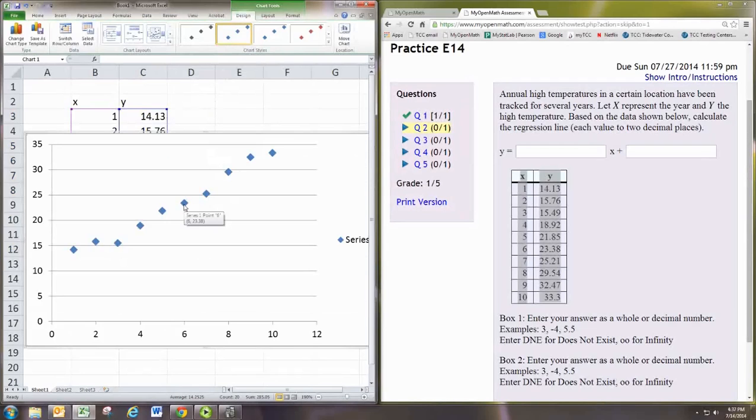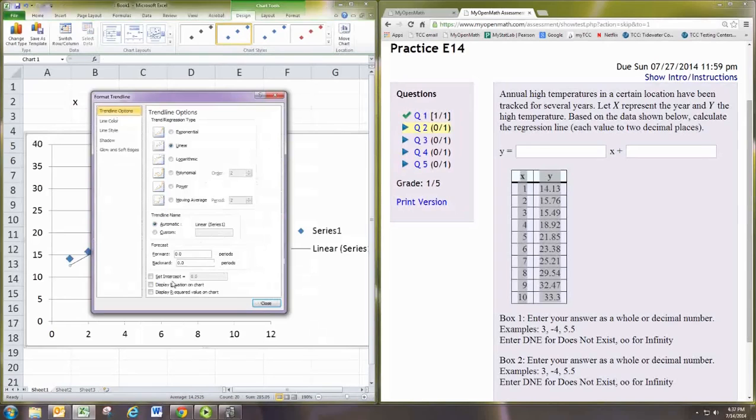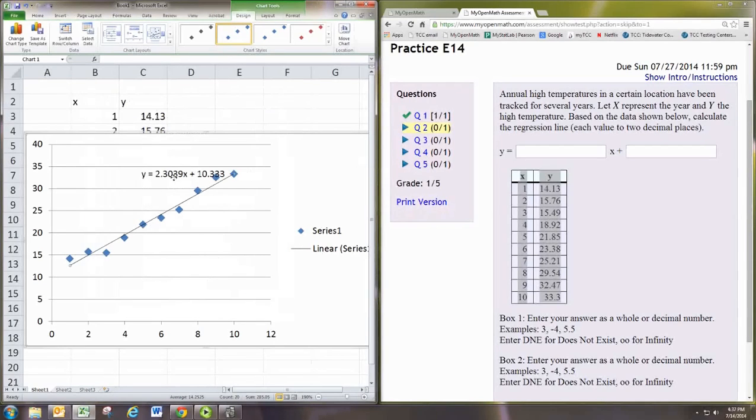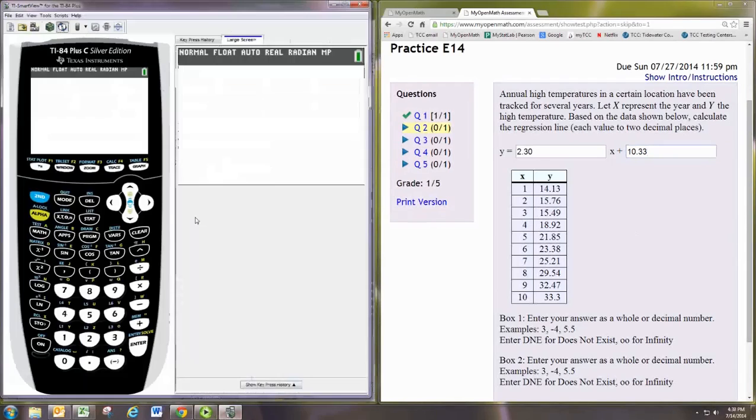From the scatter plot, right-click on one of the points. Select Add Trend Line, and then select Display Equation on Chart. The equation is then displayed. To round it to 2 decimal places, we then have 2.30 and 10.33.